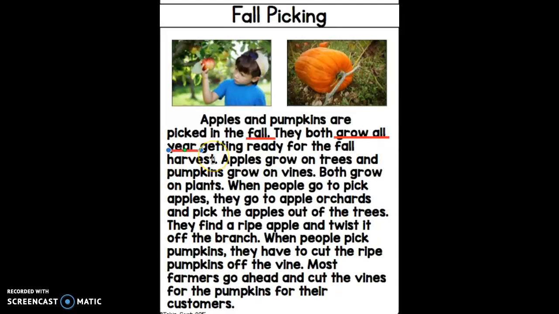Apples grow on trees and pumpkins grow on vines. That's how they're different. That's not a connection. Both grow on plants. That's a connection. They both grow on plants.